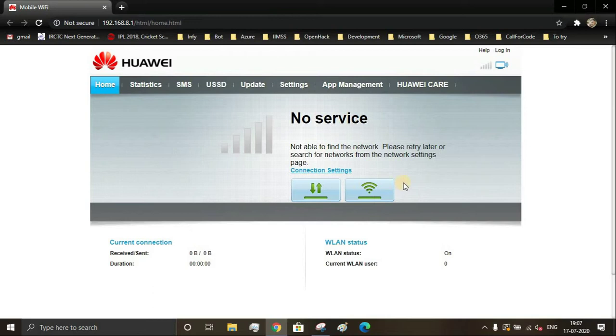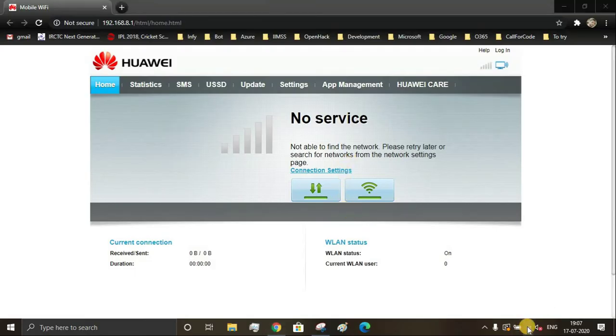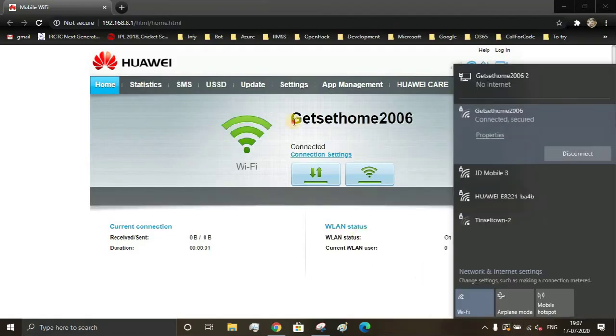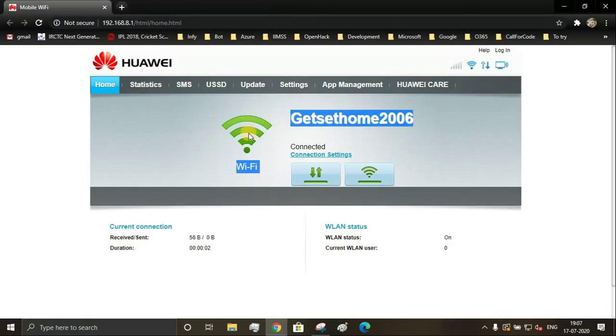So you'll find this option, Wi-Fi extender. Since it has already been configured, it is searching for my network, that is Gets at Home, and it is now connected. Fine. Now we'll change it to the JD mobile. Go to settings.